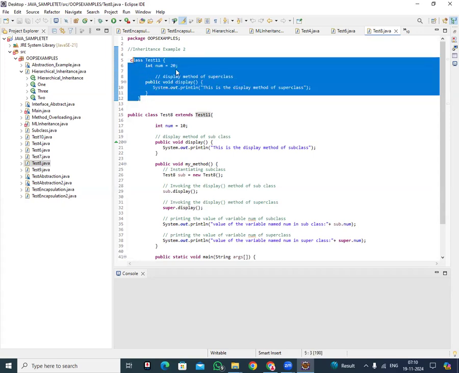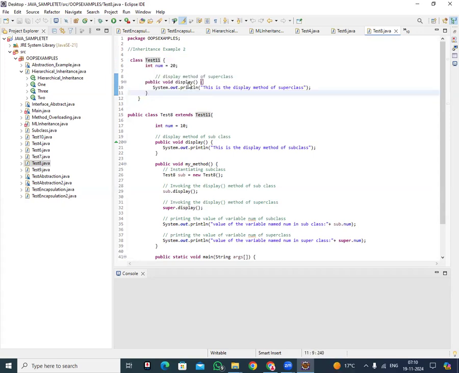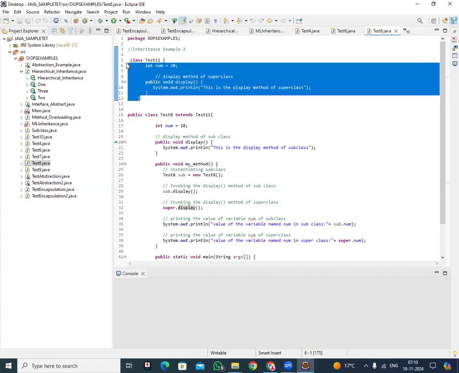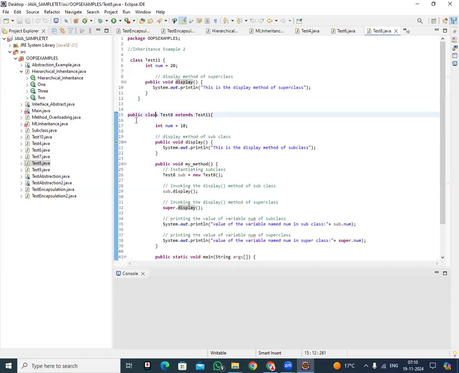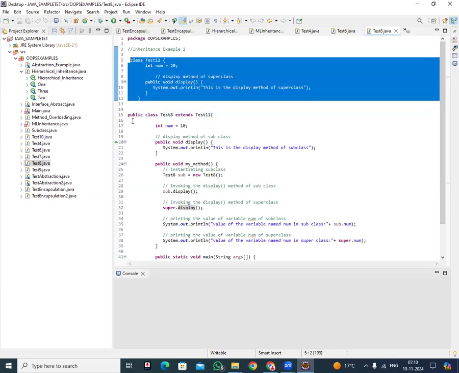So the parent class has one variable, an integer num variable, and one method. The method name is display. In this single inheritance, first we need to create a parent class, and then we need to create a child class. We can call a child class a derived class or a subclass, all are the same naming conventions. Because we already defined the parent class, we should now define the child class in the single inheritance example.